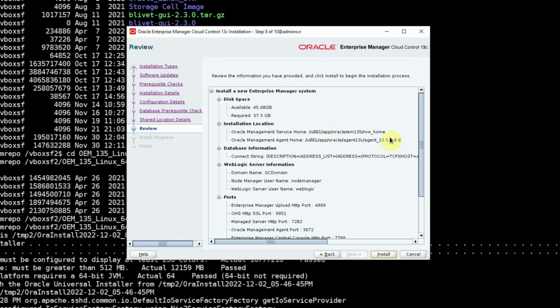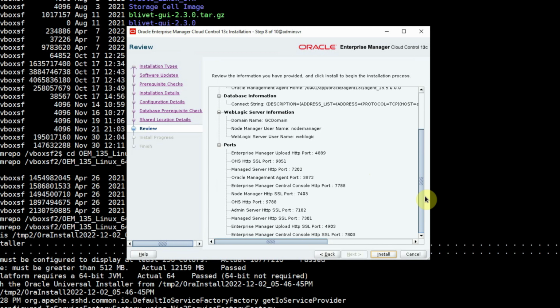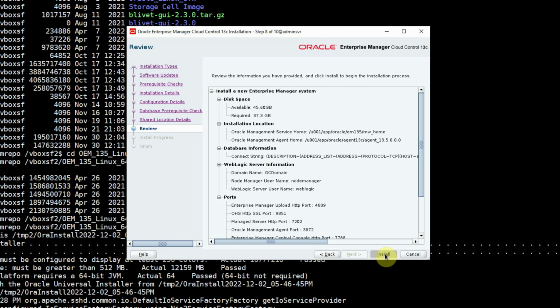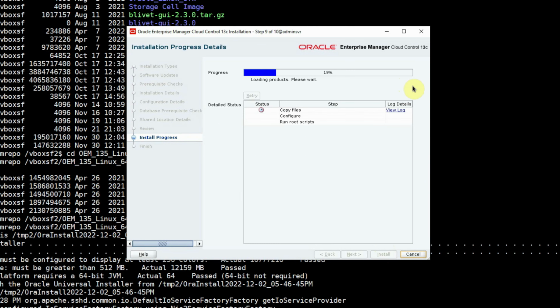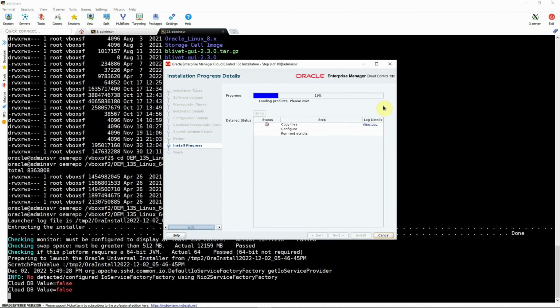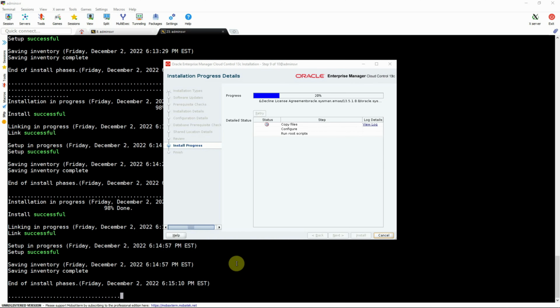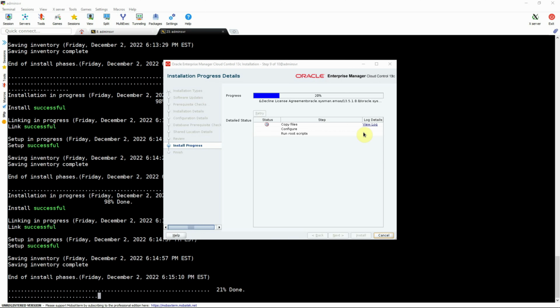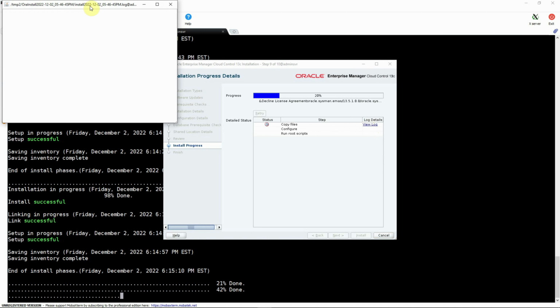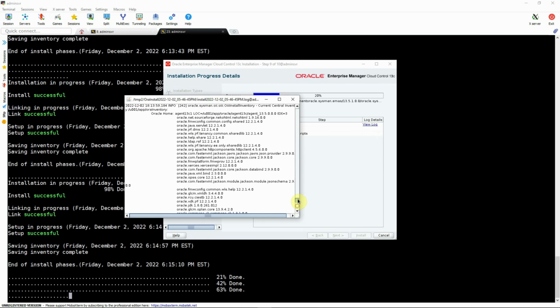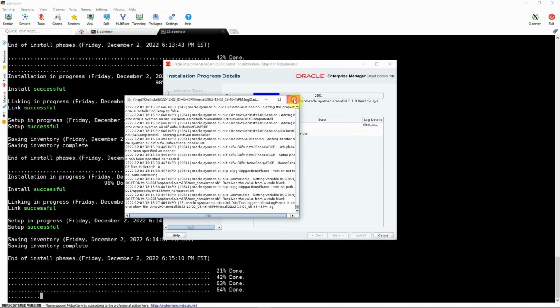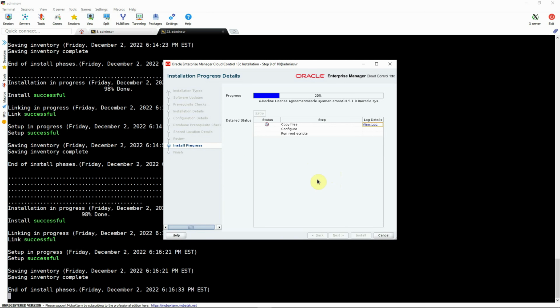Click next, and this is a summary of all the options that we selected so far. Next, we will click install. Depending on the performance of this server, this installation can take up to 1 or 2 hours. When the installation is going on, you can also see the progress in the screen behind the GUI, and you can click on this view log button or link, and you can see additional information in detail in this window.